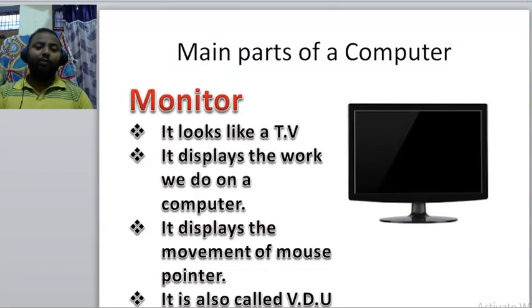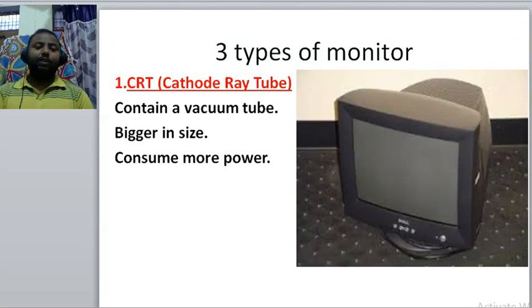Mainly there are three types of monitor. The first monitor is CRT, cathode ray tube. It contains a vacuum tube on which it works. It is bigger in size and it consumes more power, means more electricity. You can see in the picture how the CRT monitor looks.